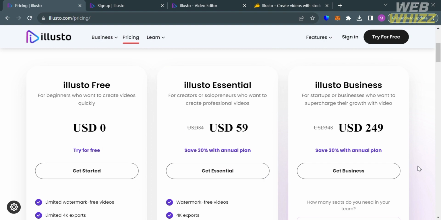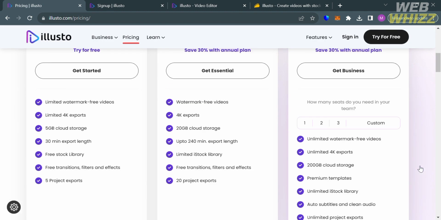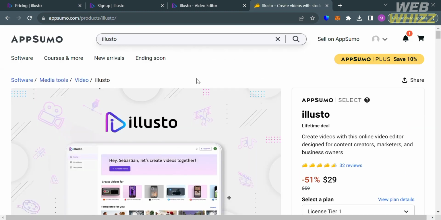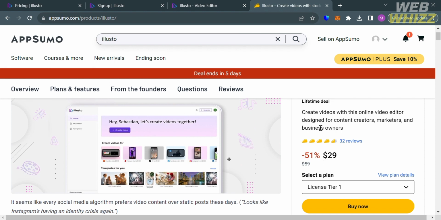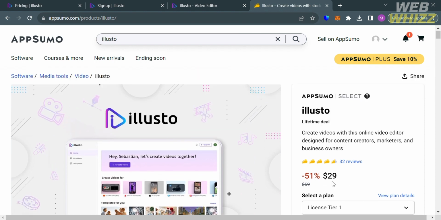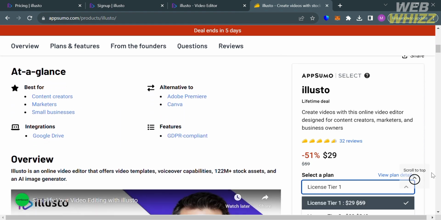But if you want to purchase a one-time deal of any of these plans, you can simply go to this platform called AppSumo, and on the search bar, kindly search Illusto. And below here, it will show you the lifetime deal amounting to $29, and currently, they have a 51% discount. And also, this plan is only a one-time payment deal. So that means you don't need to pay annually or monthly.